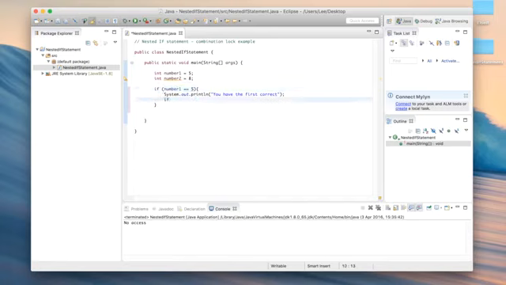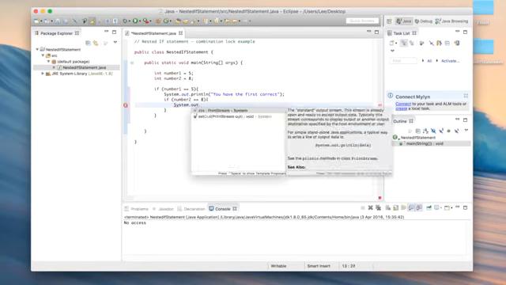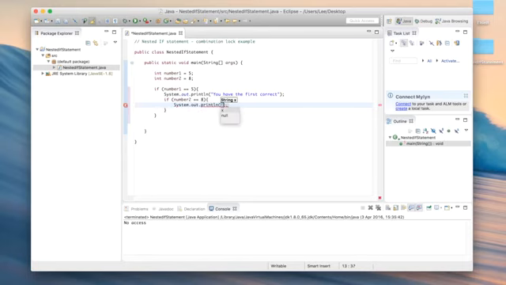I'm going to type in another if. I'm going to say if number 2 is equal to 8, braces, then system.out.println the lock is now open.